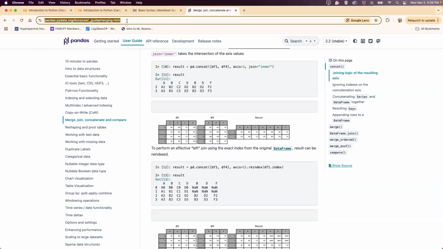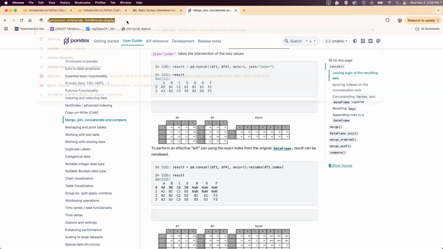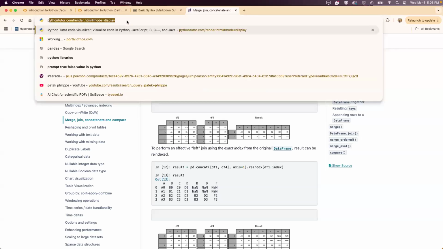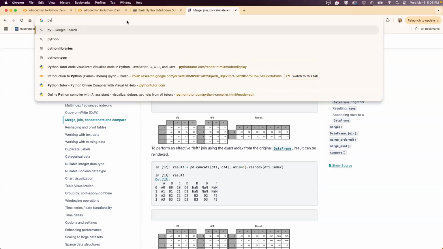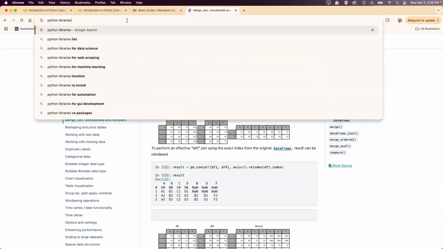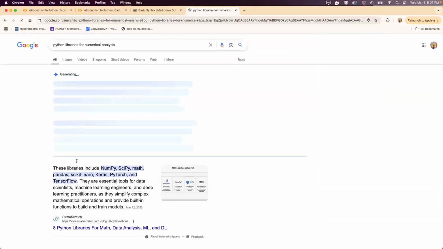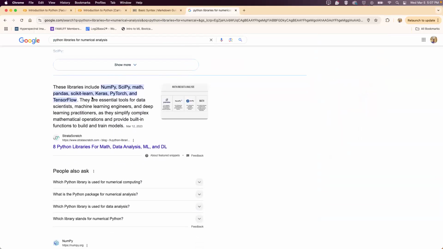I think at this point we can type, let's see, Python library for... is there any topic that you are interested in? Well, we usually use it for mathematics, calculation, statistics, but what do you got there? Let's see, numerical analysis, for example. So we have libraries for numerical analysis.